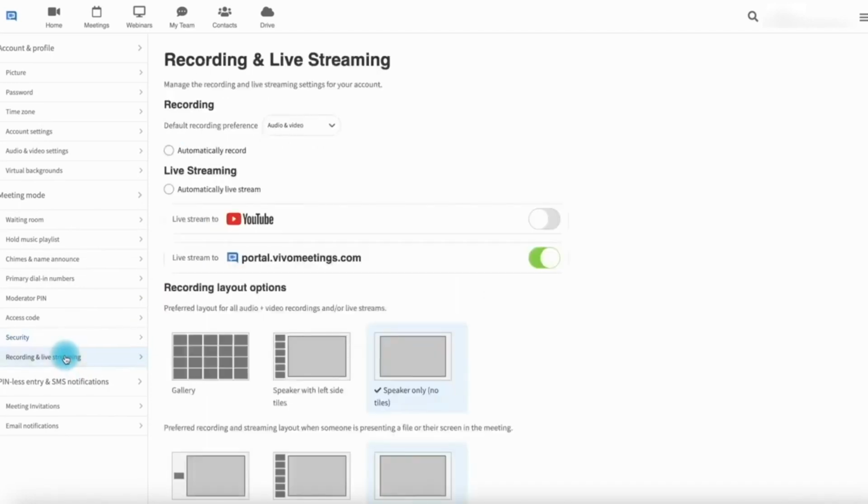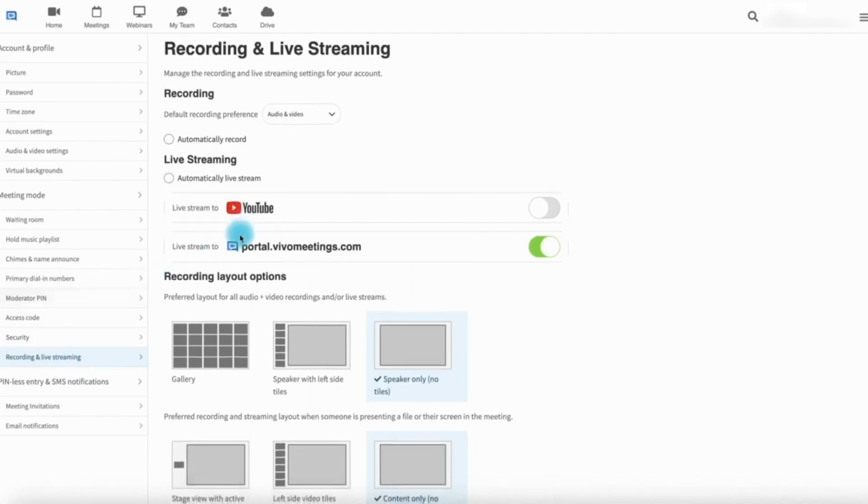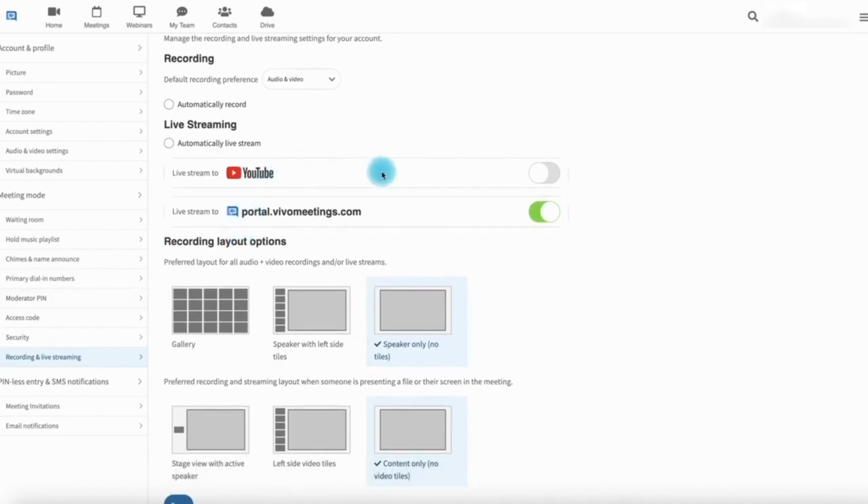Also, if you have the Pro plan or the Plus plan, it allows you to set your recording settings. If you'd like to link to YouTube, you can select to turn this on, which will allow you to stream from YouTube Live. And this feature is only available on the Pro plan. And it allows live streaming directly from the Vivo Meetings portal.